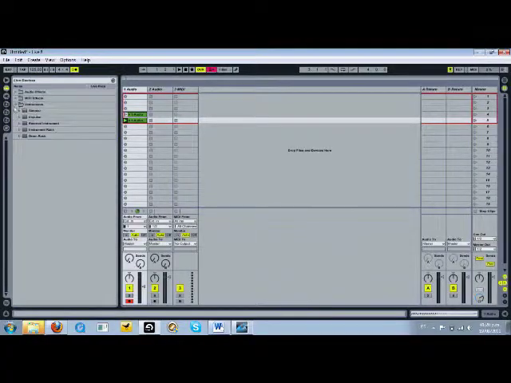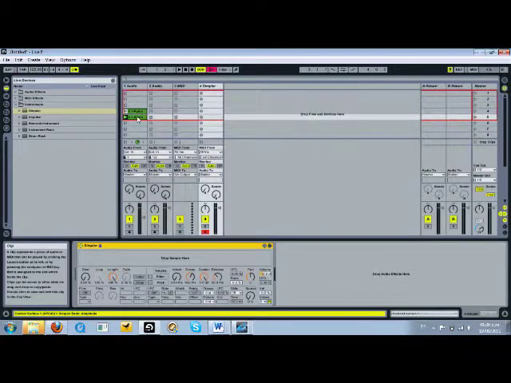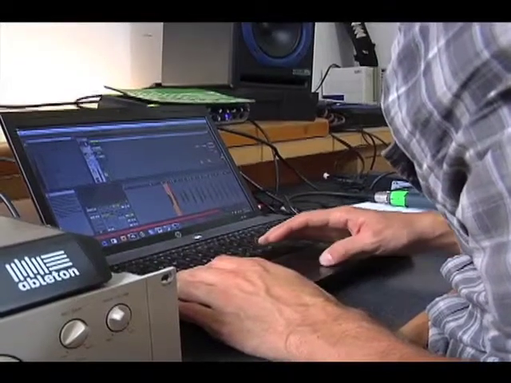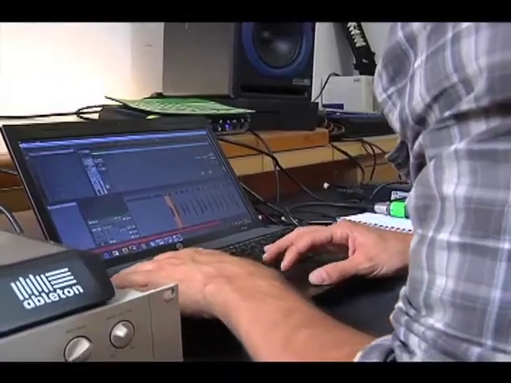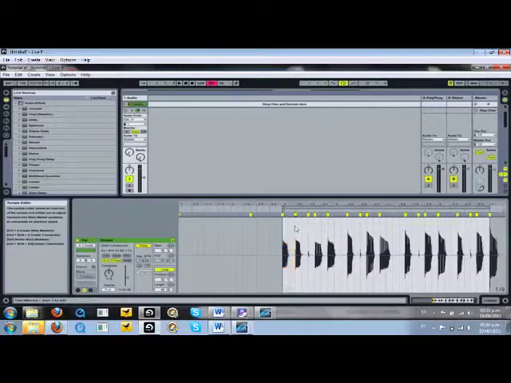We go to the second index in our browser, here on the left side, and then we choose the instrument options and click on Simpler. This device works like a sampler, but much simpler.